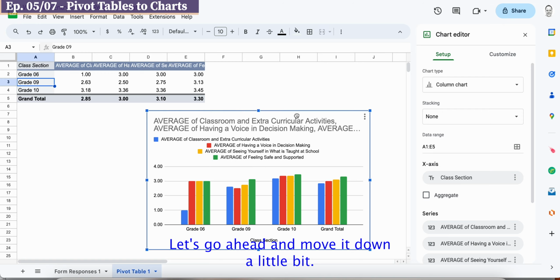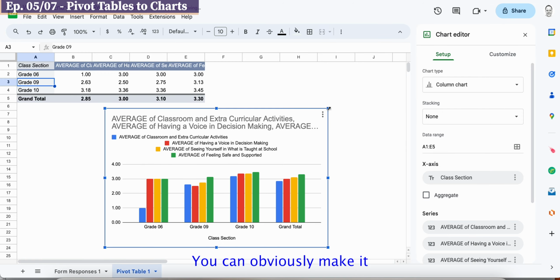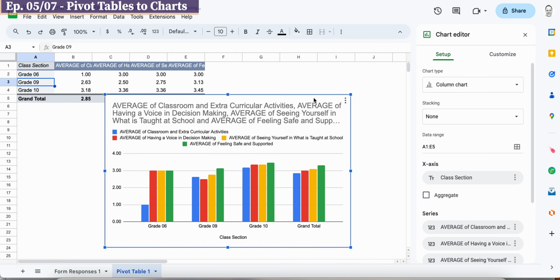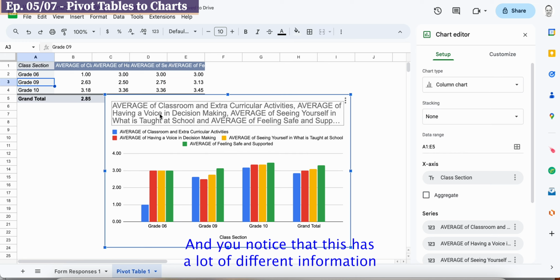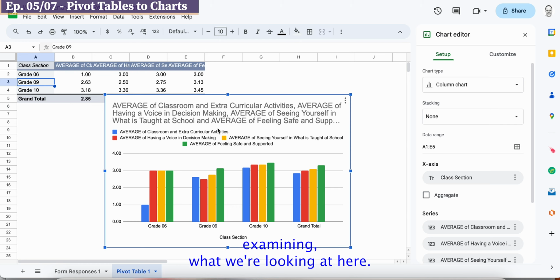Now the chart will go on our spreadsheet here, and it's actually a different element. Let's go ahead and move it down a little bit. You can click and drag this wherever you need. You can obviously make it bigger and smaller based on what you're working with. And you notice that this has a lot of different information that we need to play with in order to make a little bit more sense out of this. So let's go ahead and examine what we're looking at here.